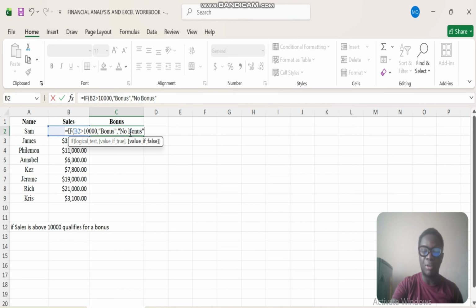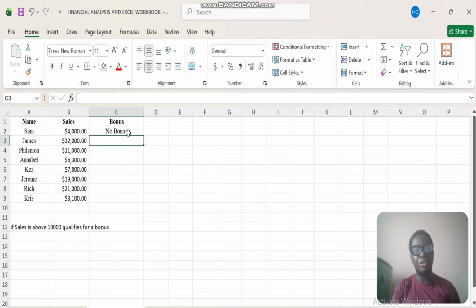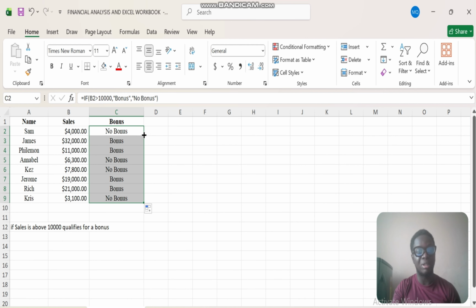Now right after, we can just close this and hit enter. And now you can see right here that this is showing no bonus. That means this particular figure is actually less than 10,000 USD, and that's why it's showing no bonus. And now we can just double click on this, and it's going to show us all the values that exceeded 10,000 and deserve a bonus, and those that do not.